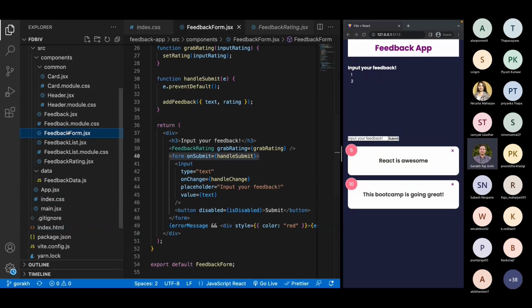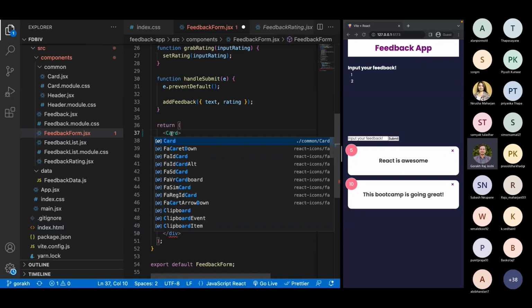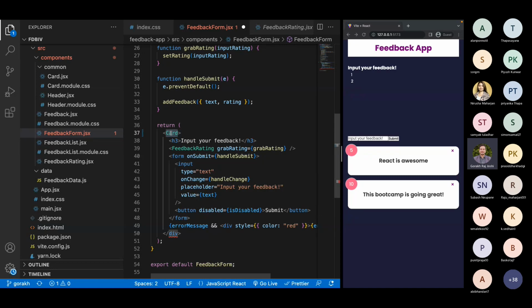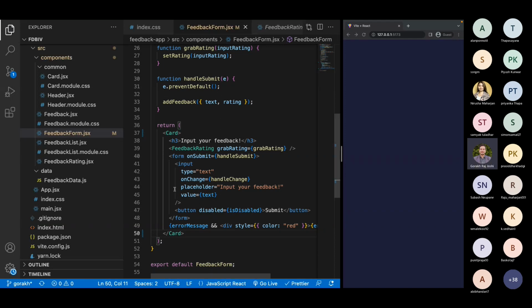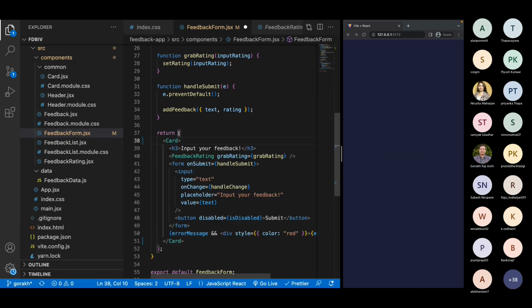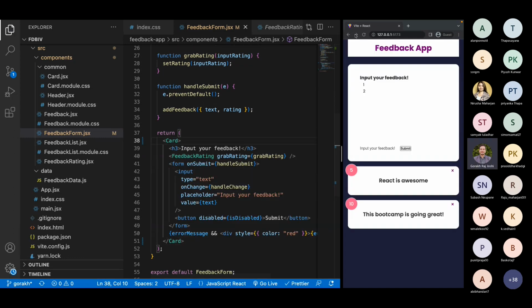In feedback form, instead of wrapping this with a div, maybe we can wrap it with card. This is just practicing. You can still wrap it with a div, but if we wrap it with card, then the feedback form will be inside the card as well. Now you can see our feedback input field is also wrapped with card. This is actually what I mean by a shared or common component.